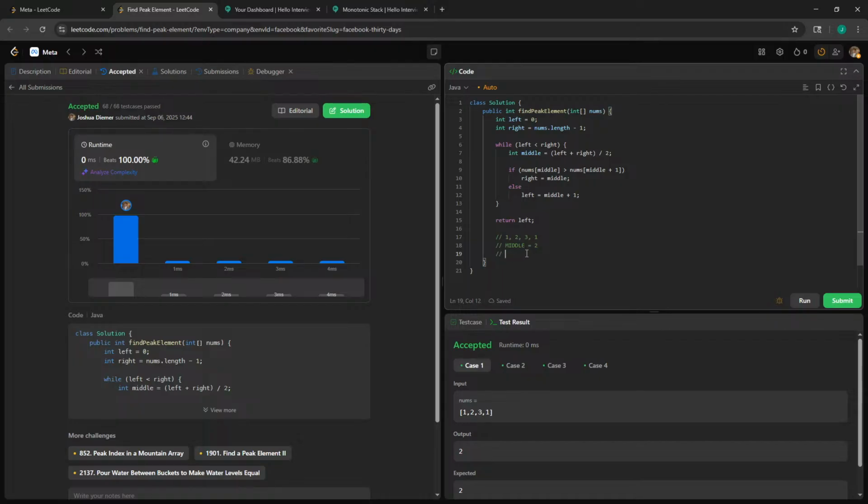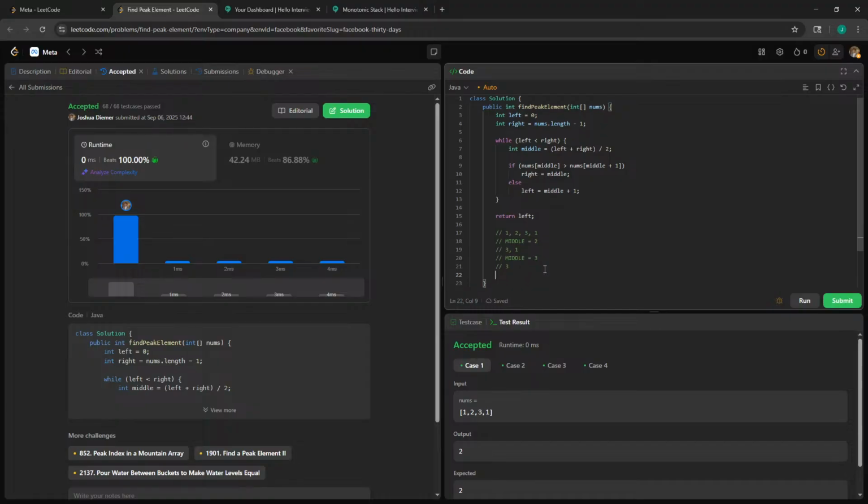So the right equals the middle. Oh, no. No, this condition's not true. So we do the left is equal to the middle plus 1, which cuts off 1 and 2. So now we're left with 3 and 1. So now middle is equal to 3, which we're checking if the middle is greater than the middle plus 1. So is 3 greater than 1? It is. And so the right equals the middle now, which means we're left with 3. And so this returns 3.